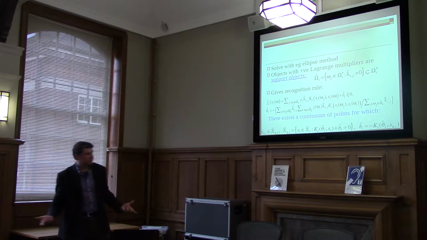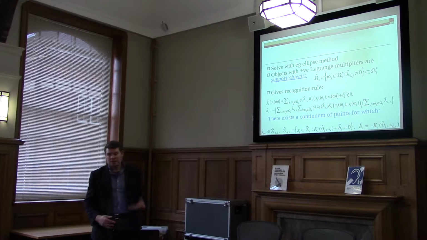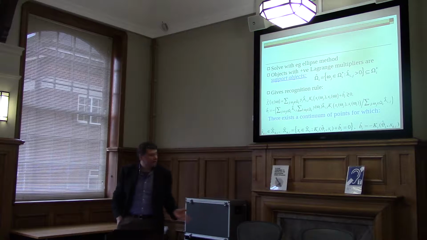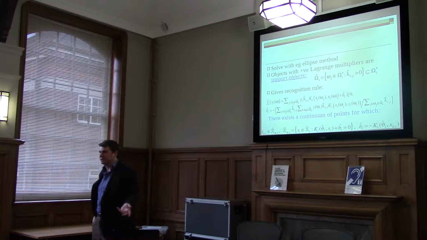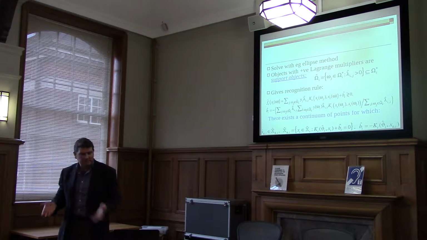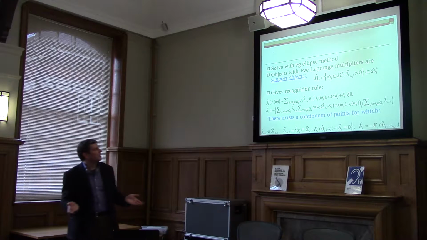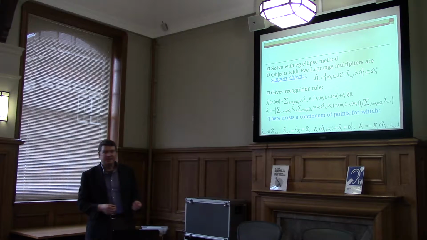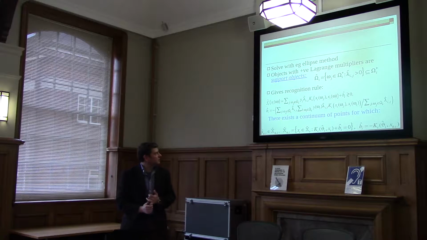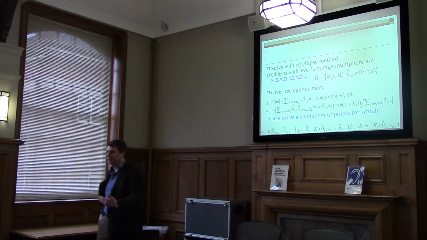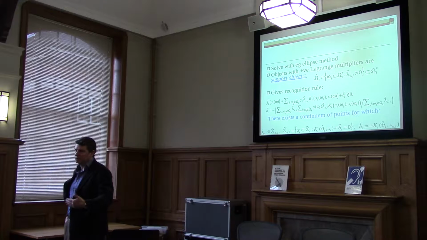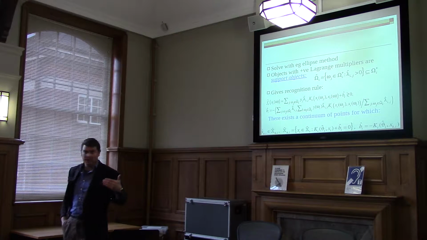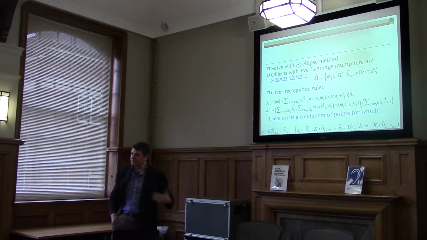But what's most useful from our point of view is that if you solve this, and you can solve this using a whole variety of solvers, probably the simplest is the ellipse method, but it's not actually the most efficient. But whichever optimization you use, there are only very, very few non-zero Lagrangian multipliers at the end of the optimization.